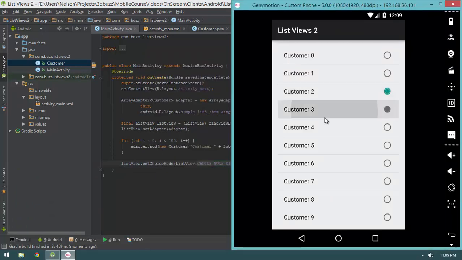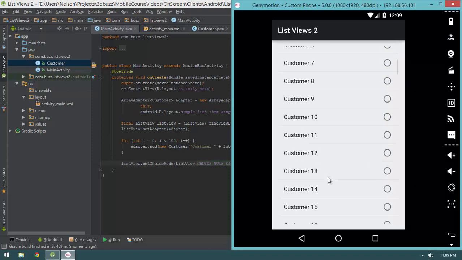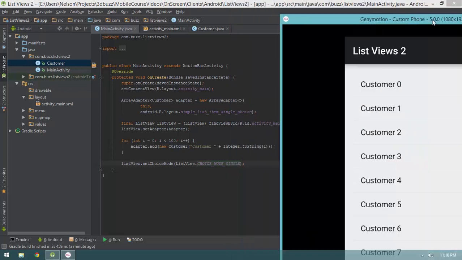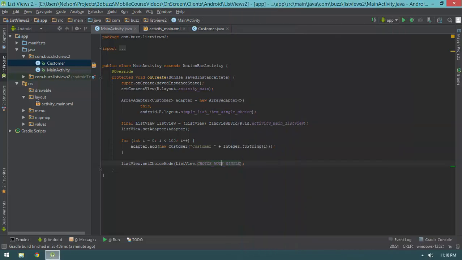So if I go ahead and click on items, check that out. Now our fake little radio button over there is changing depending on what item we've clicked on. And also notice how it behaves like a radio button. As we select a different item, the previously selected item is deselected. All right, so that is our choice mode single.